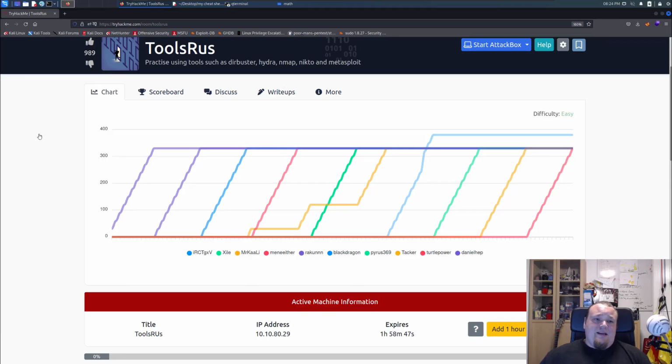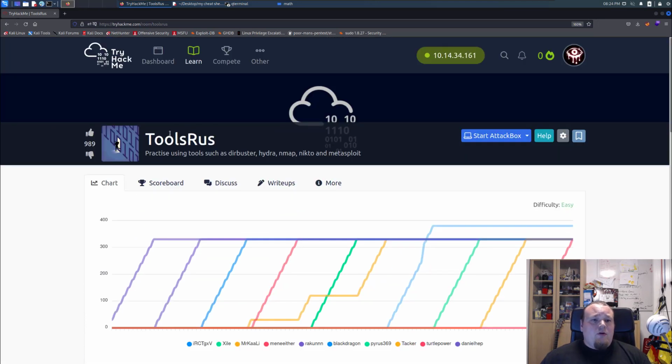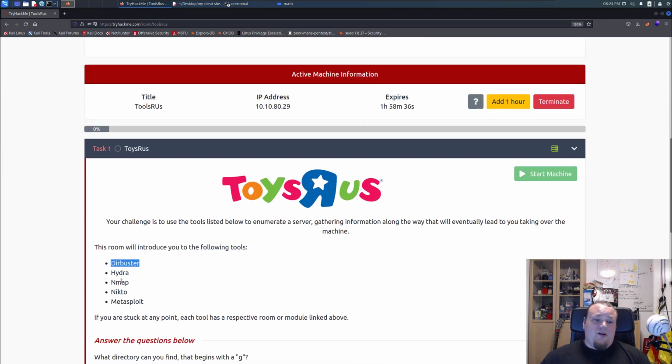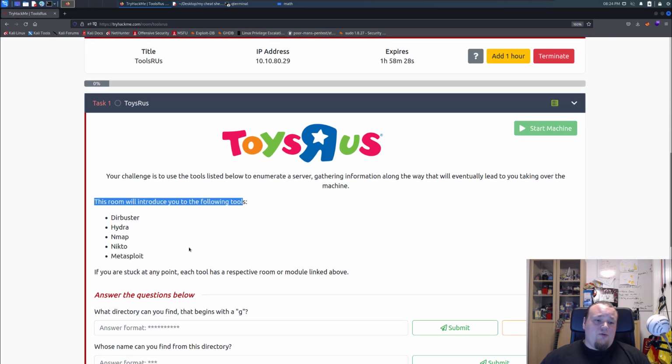Alright, it's gonna be a late night hacking room today. We're gonna look at the one called ToolsRus. So this is a room that's gonna tackle different kinds of tools such as Dirbuster, Hydra, Nmap, Nikto and Metasploit. And we will use all of them for this room. So that's kind of unique for a room, using all the different kinds of tools at once.